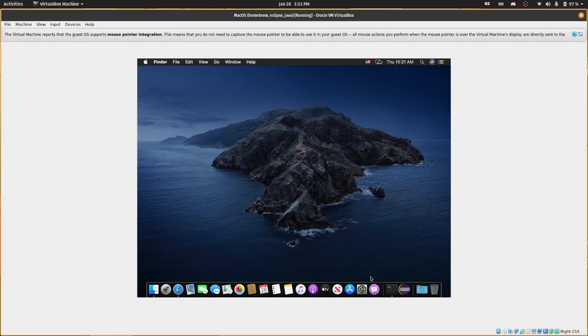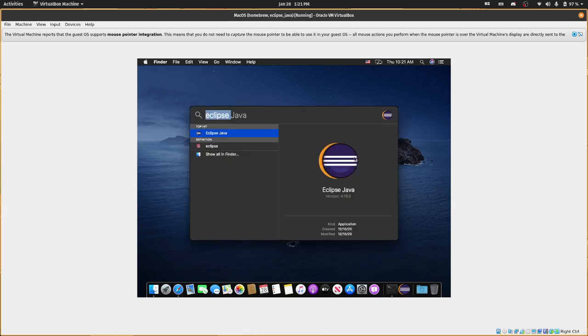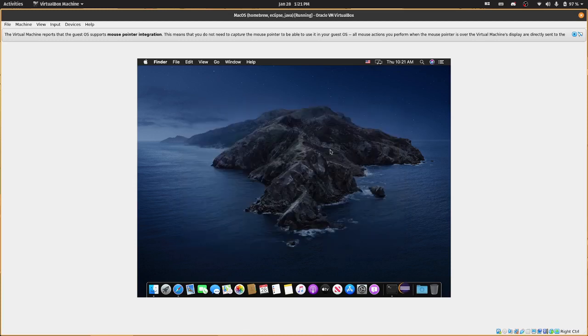Alright, so first, once you've installed Eclipse, you can press the command button and spacebar to open Spotlight, and you can type Eclipse into there. You see Eclipse Java pop up. Click Enter.